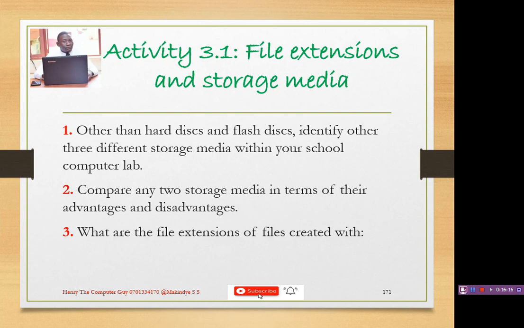Then lastly, what are the file extensions of the files created with the following? Microsoft Office Access, that is database. Then Microsoft Office Publisher. It is very simple. Just create a file in Publisher, right click on it, go to the properties, and it will show you what we call the file extension. And I think you can try that one on your own. I will not tell you the answers.